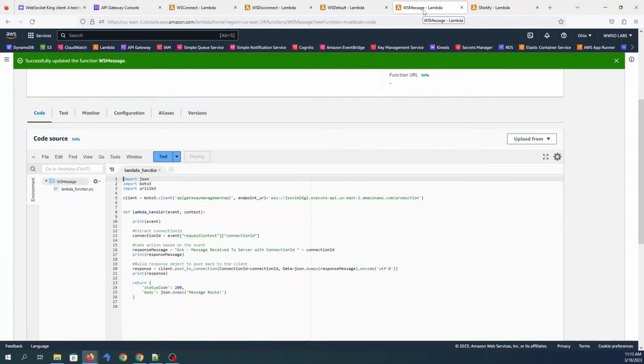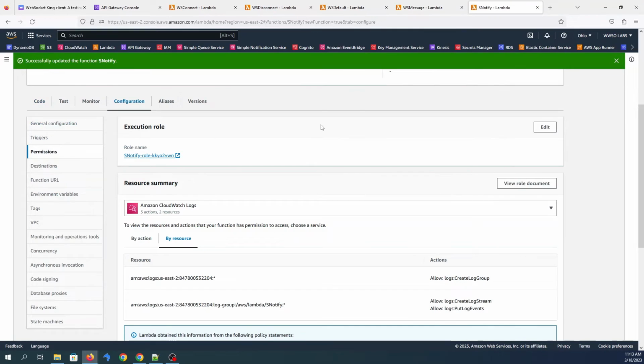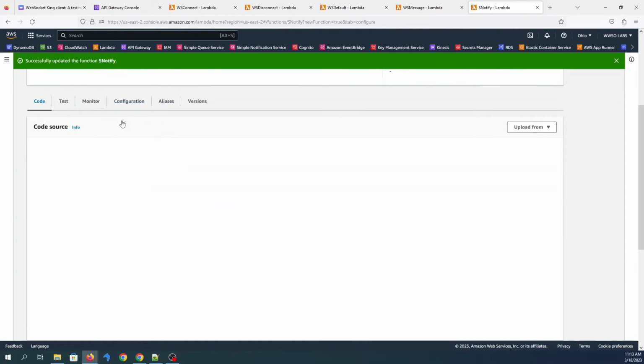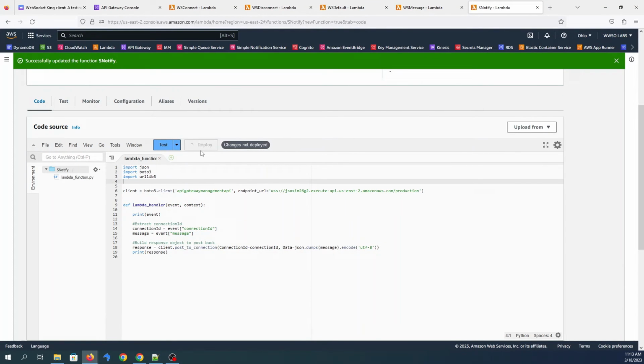Since we updated the permissions related to these Lambda functions, WS message and WS notify, we'll need to do a small change and deploy for the changes to get propagated. So I'm going to leave a small space and deploy that. And the same thing I'm going to do in the other function as well. Leave a space and deploy.